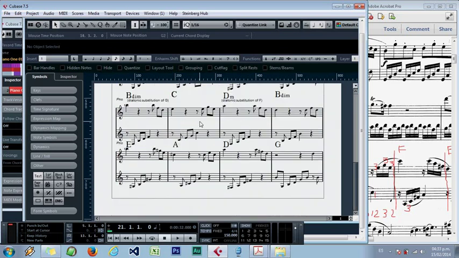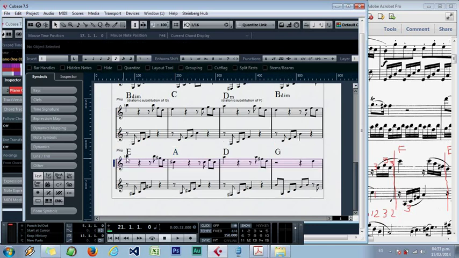And finally, some other useful notations: this progression here is actually a circle of fifths from E to A to D to G, so we can also call it progression inside progression, or circle of fifths.